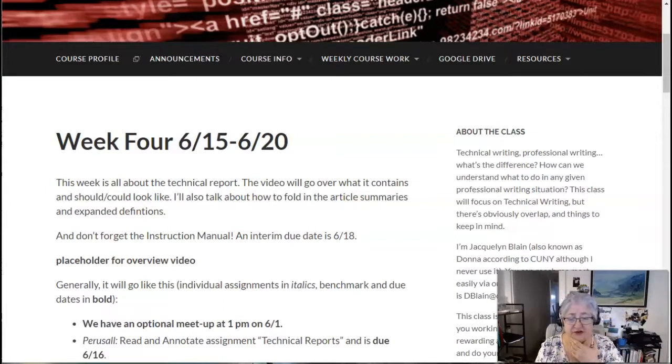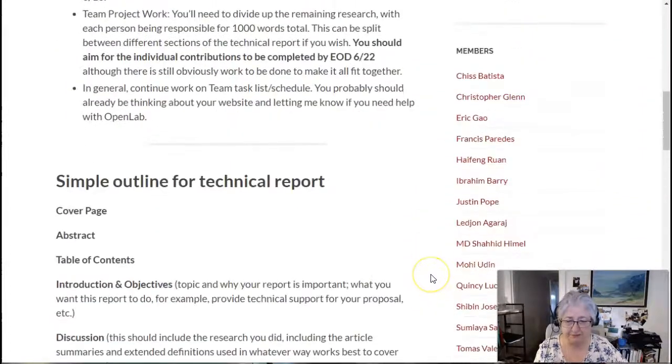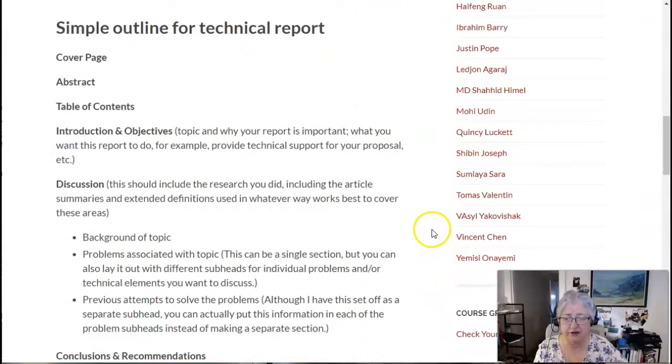So there's a lot of ways to lay these out. There's different kinds of technical reports, technical backgrounders, just whatever. But I try to make it as simple as possible, largely because we don't have a lot of time. I'll show you some examples of things that were done for other classes. But this is a very simple outline for a technical report.